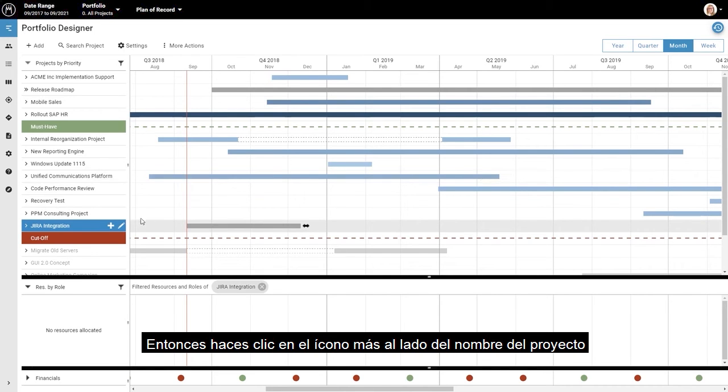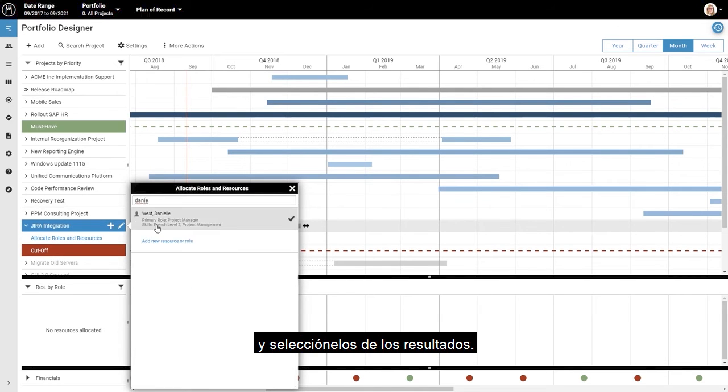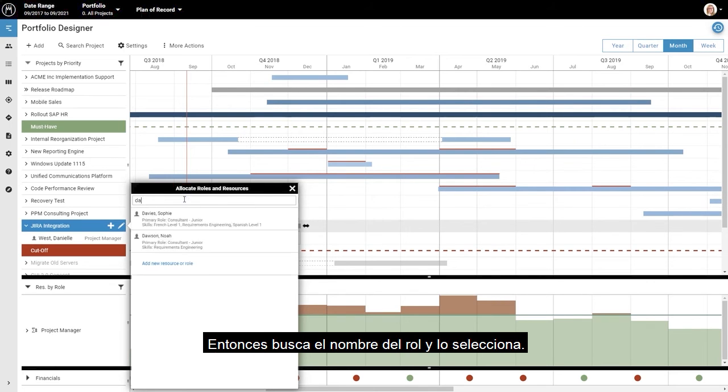So you click the plus icon next to the project name, and in the new window, you just type in the person's name and select them from the results. Mike also needs a junior developer to build the integration, so you search for the role name and select it.